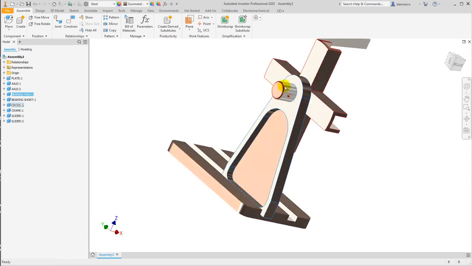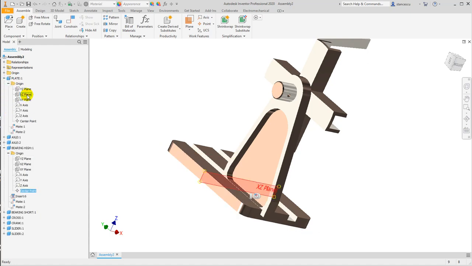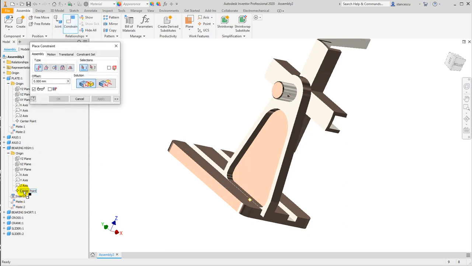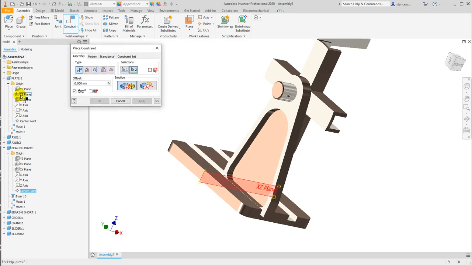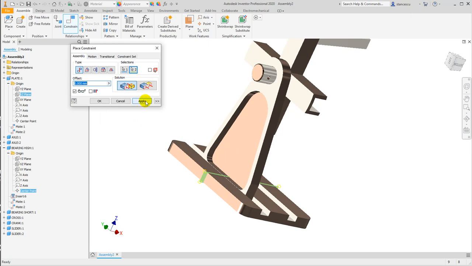We know that the center point of this round face is on the center of the part. So we choose the center point of this part bearing high to place on the plate, considering its cross plane, this. Yes? Let's do it. Constrain center point with this plate. Now it is in position.